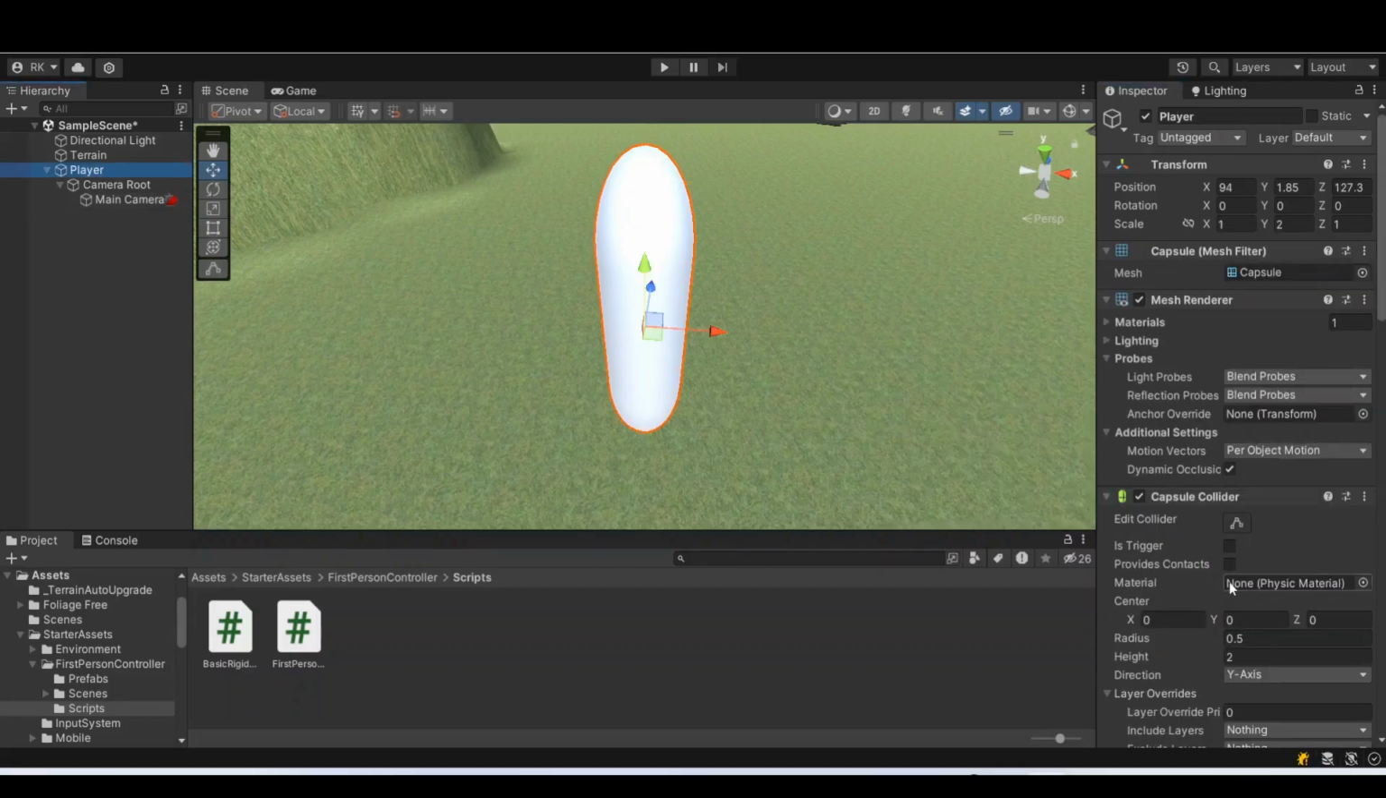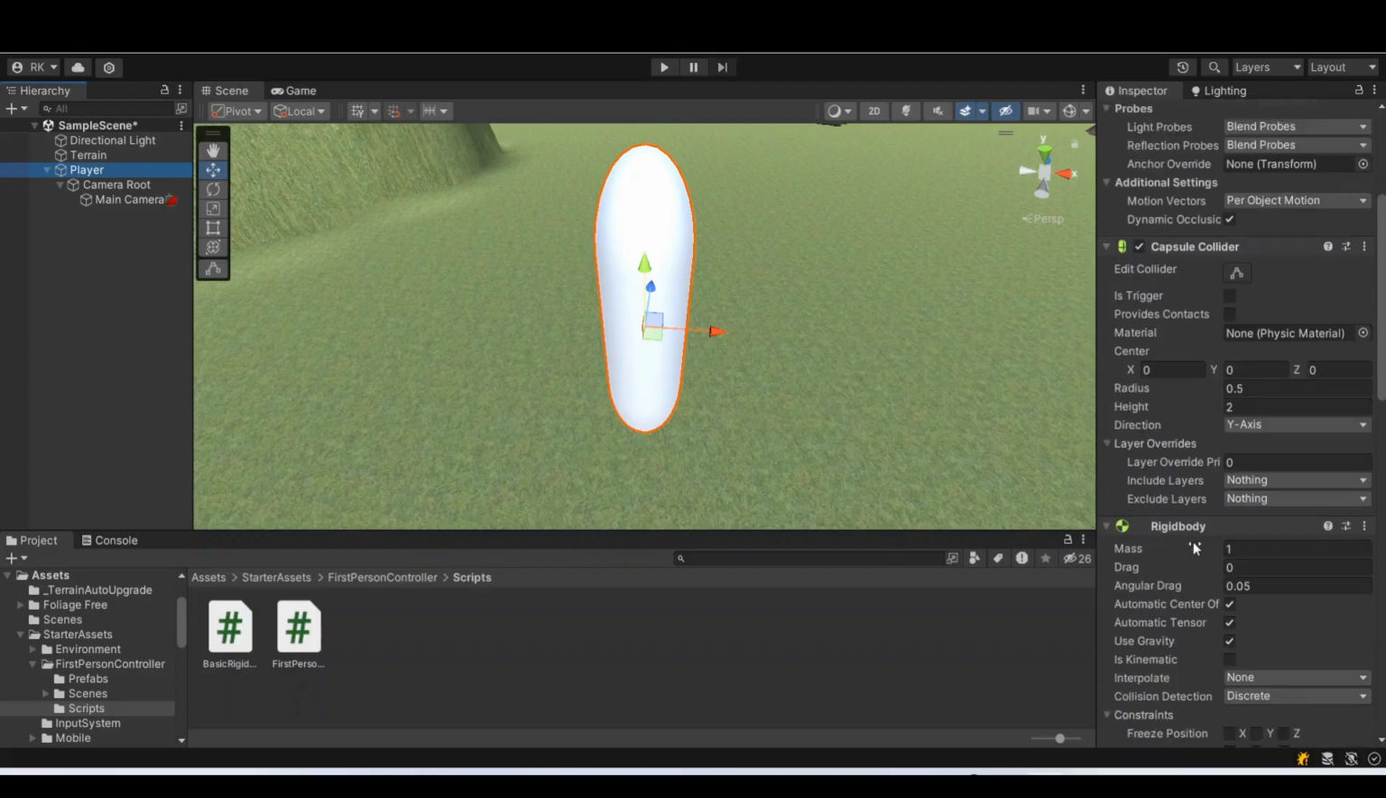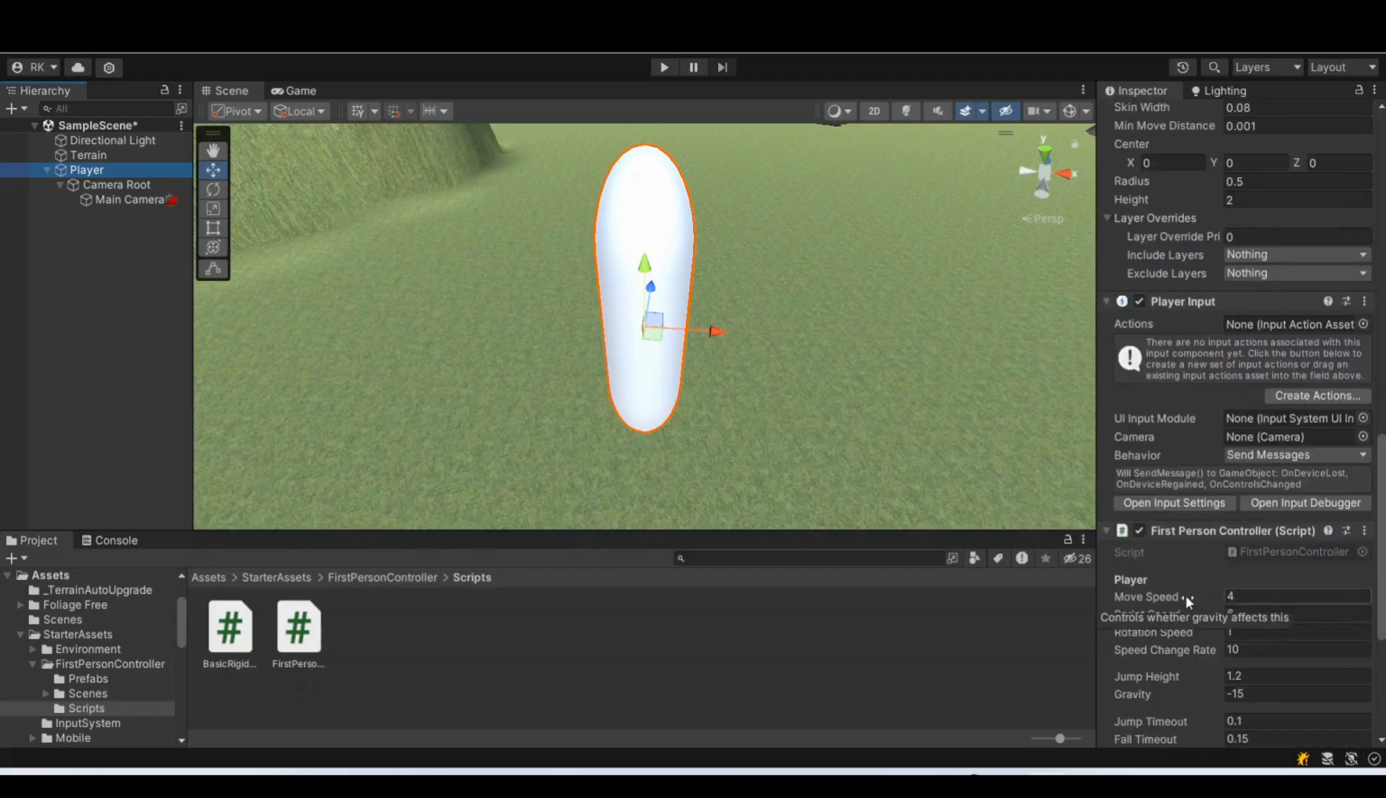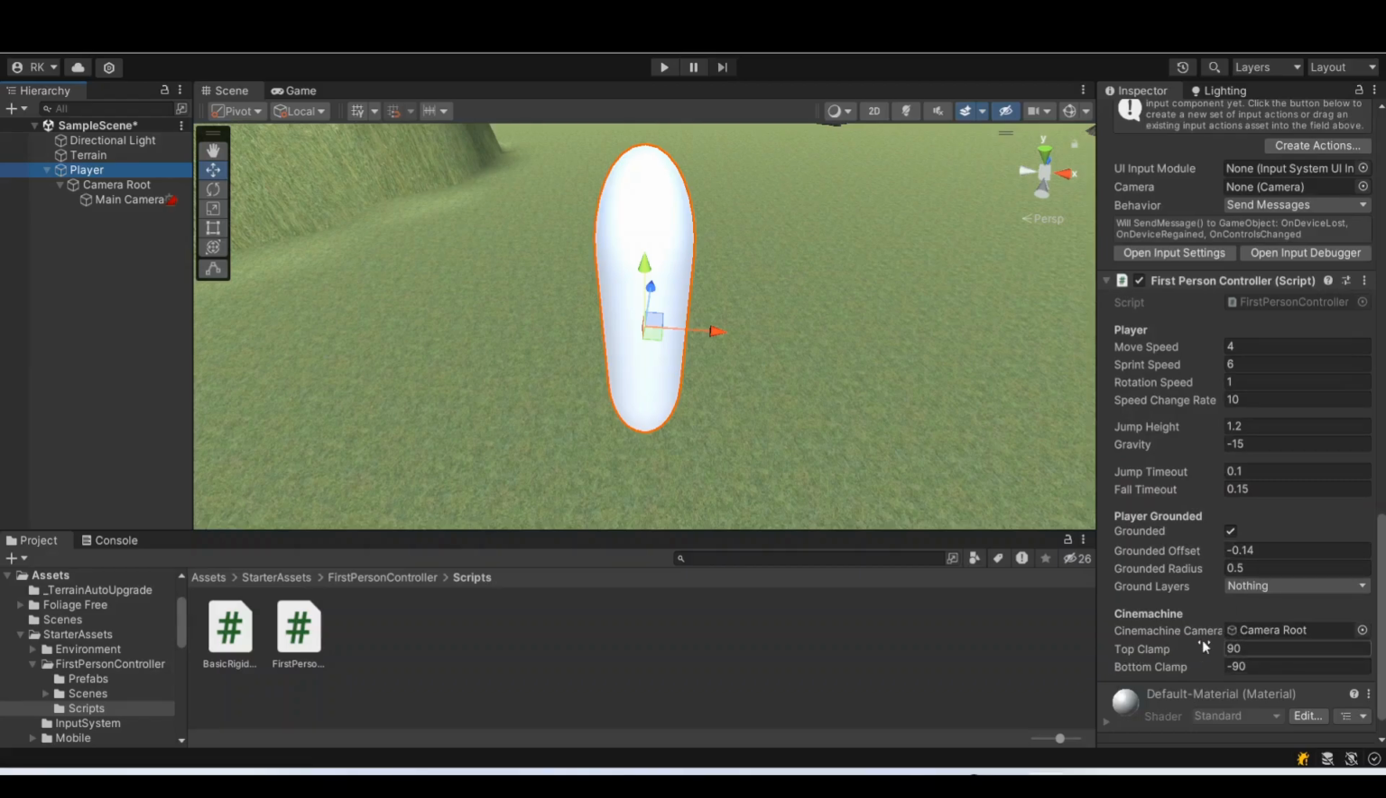Let's go back to the player and we need to set a few more properties here. Let's go to first person controller and here we'll set the ground layers to the ground object. So this is the layer it is going to use to check if the player is grounded. Any object on the ground layer will be used to check if it collides with the player, in which case player will be considered as grounded.